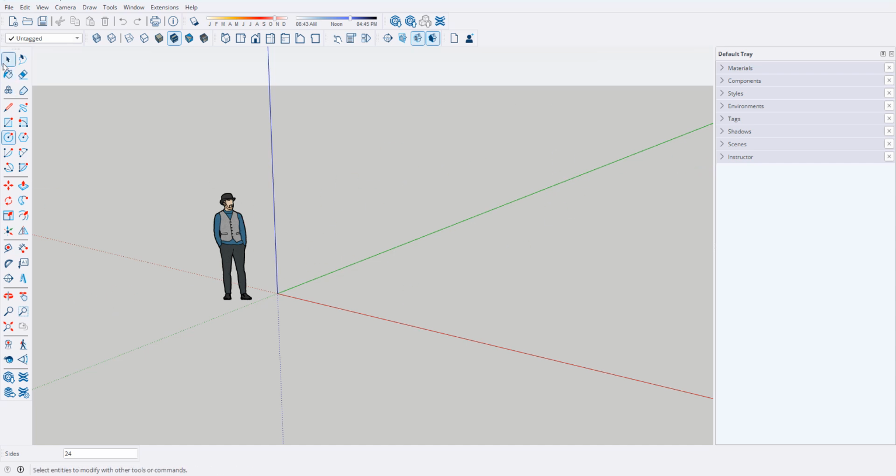But this will be the kind of default layout. We're ready to start working with models.